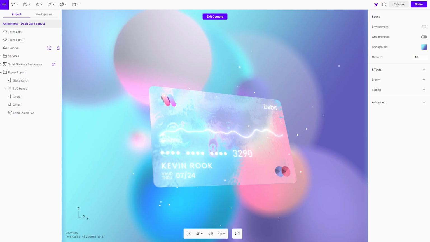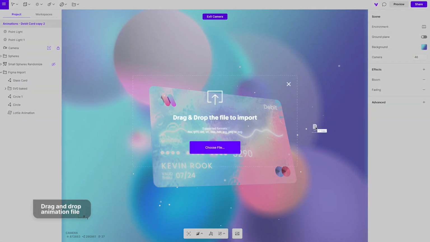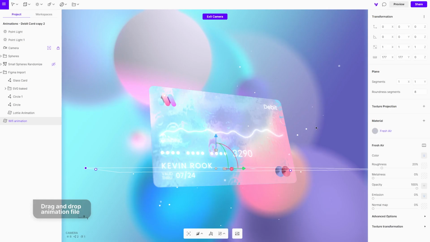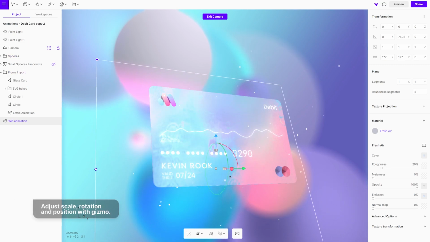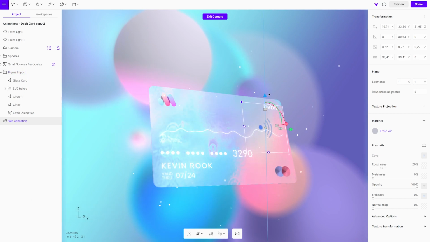Sometimes you might want to import animation as a separate object on the scene. You can simply drag and drop the file on the scene, or just copy-paste a link. This way the Lottie file or GIF behaves as a separate object, and you can use tools like Gizmo to move it on the scene.